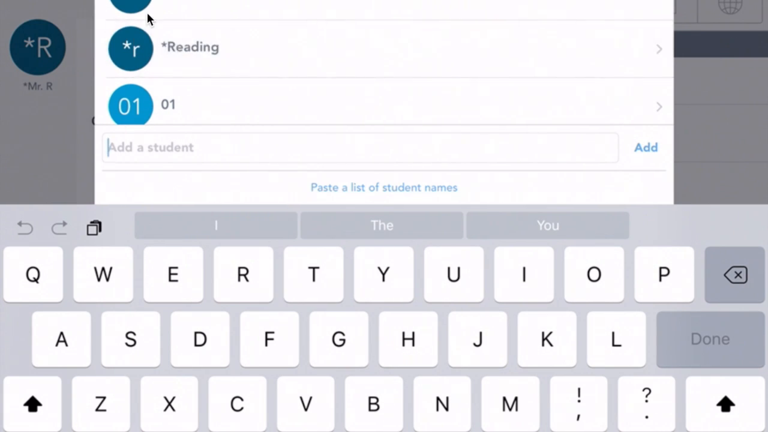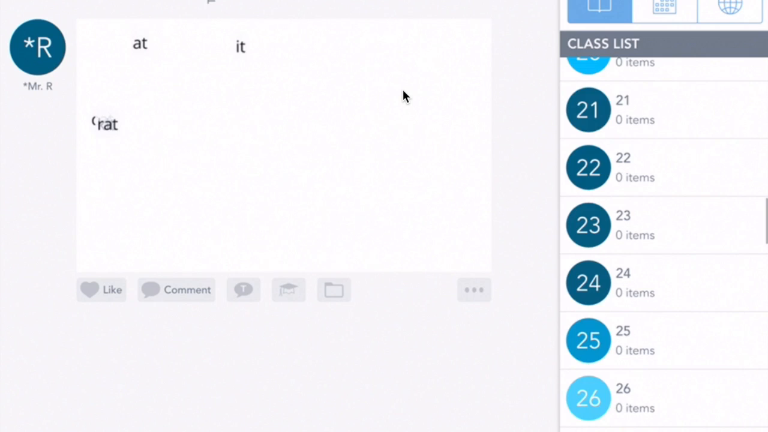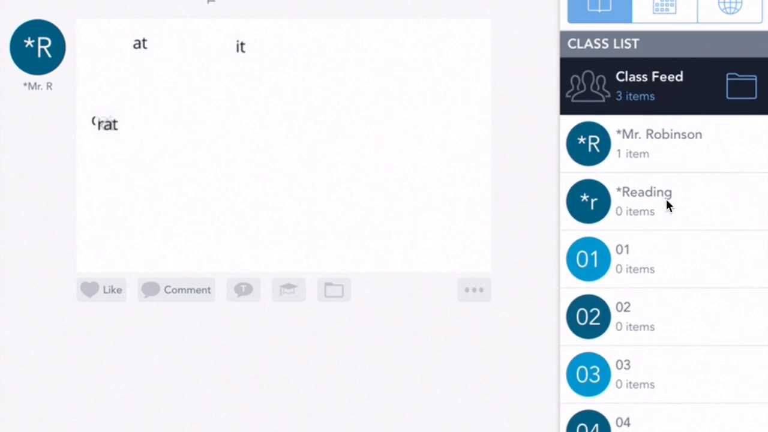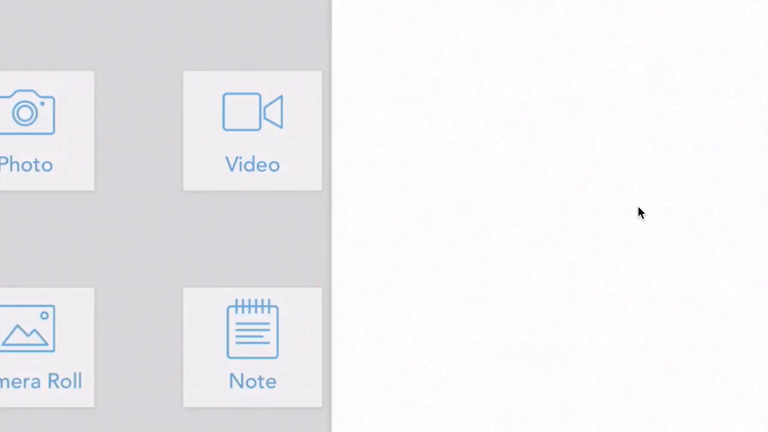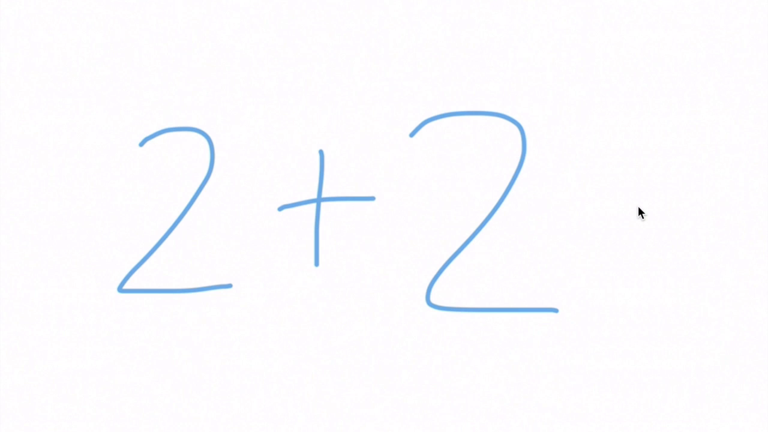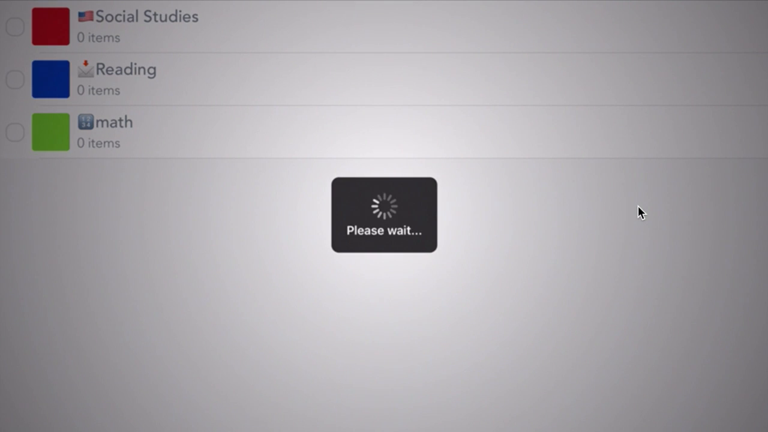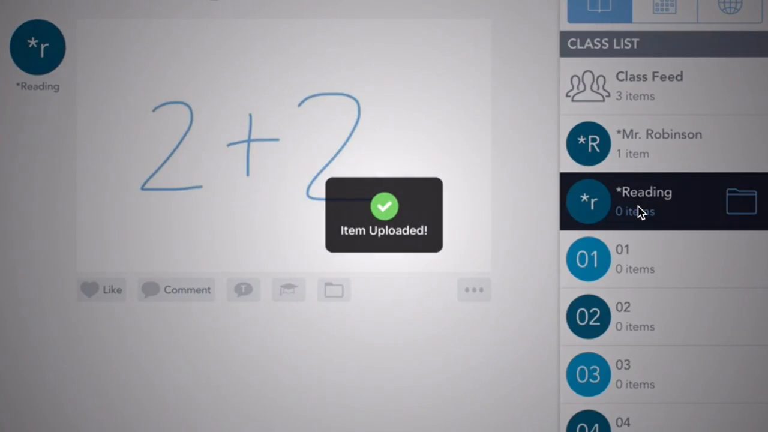Now, here's the benefit of having this. Let's say I have an assignment for my kids. When I post it, I can actually post it as if I was this student, reading. My kids can tap here and see what I've placed under that student, but no parents see it. Now, let's just say that I post something. I'm going to post a drawing as a teacher here, and then I'm going to say, yes, I am reading. I don't need to put it in any folders. And now it's been posted.